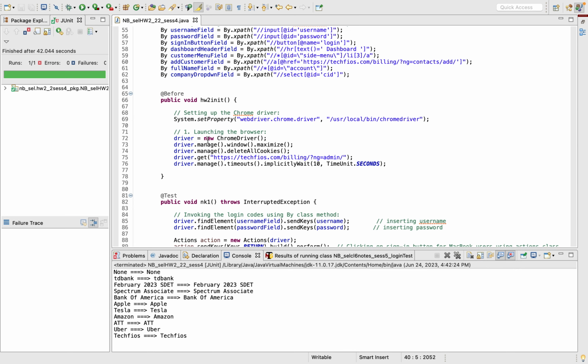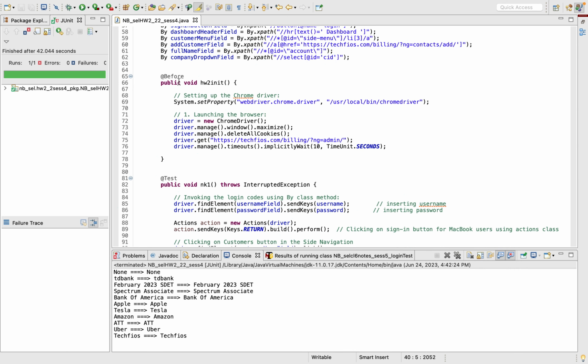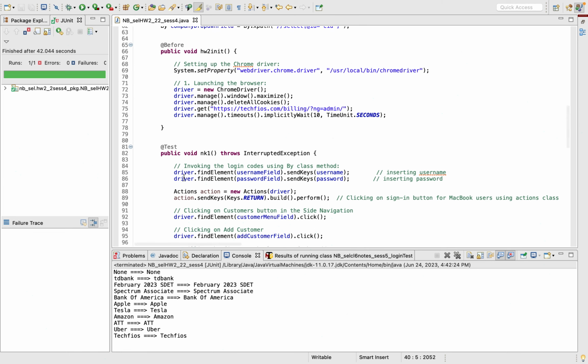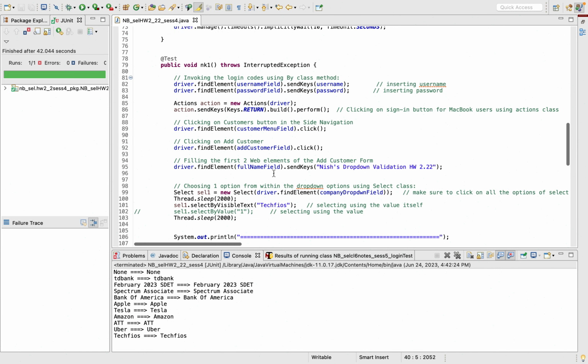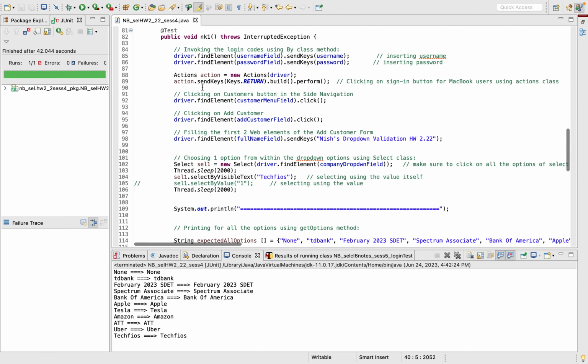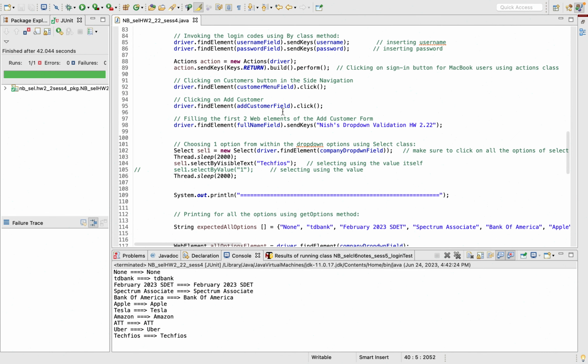That's not anything new to you, okay? By this time, I used three annotations here: @Before, @Test, and @After. @Before has, as usual, the setting up of the Chrome driver and launching the driver, basically, okay? Maximizing it, deleting all cookies, that's all about that. And the test method has the login part. I use the Actions class to do the automatic click on the mouse button, using keyboard or mouse events, something like that.